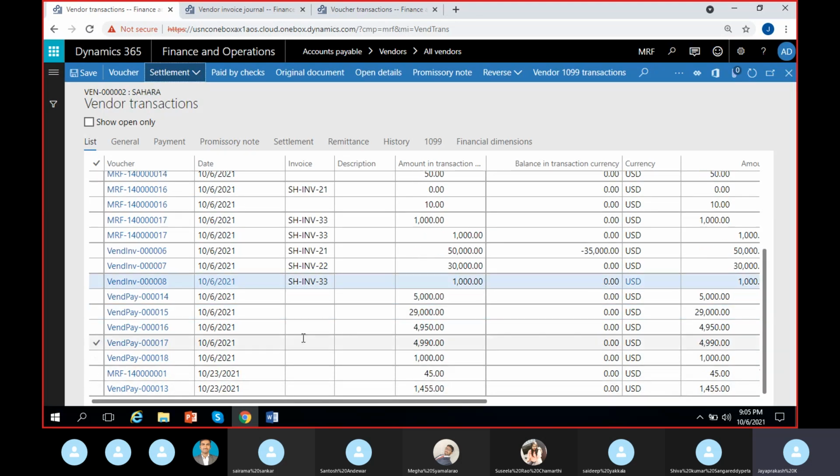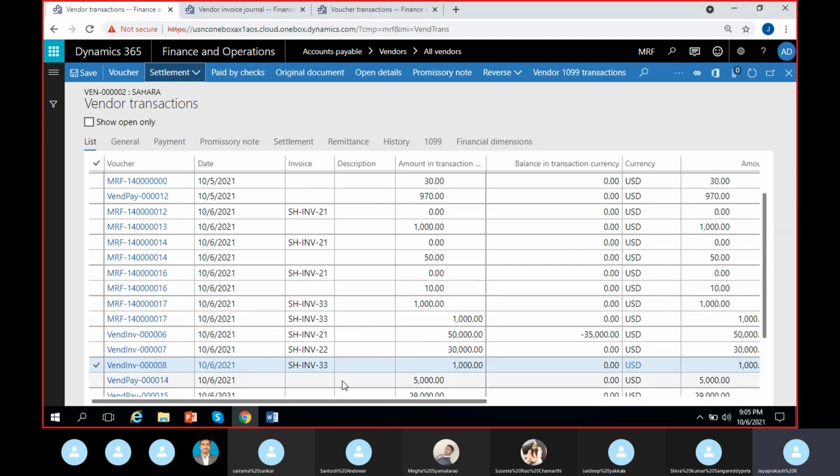You saw, right? Now what happened? Can anyone notice what happened here? What differently can you see? Balance in transaction currency became 0. So for the 1000, it will become 0. That's for sure because we have settled them. And also we have this one. This is the settlement voucher that we were talking about.